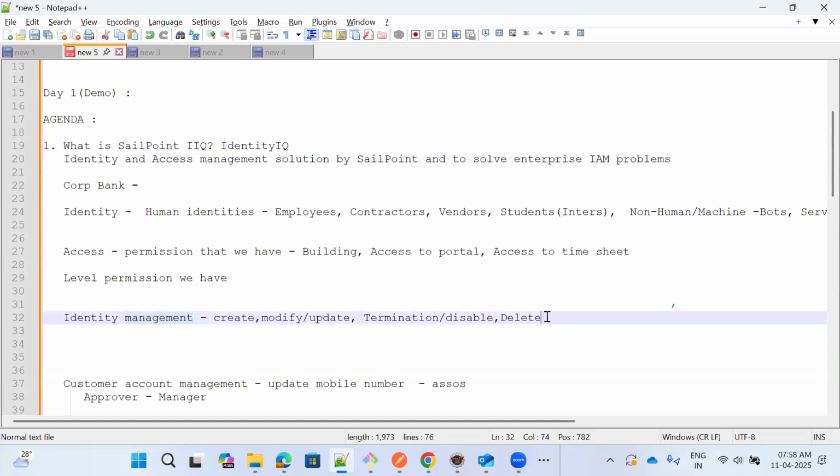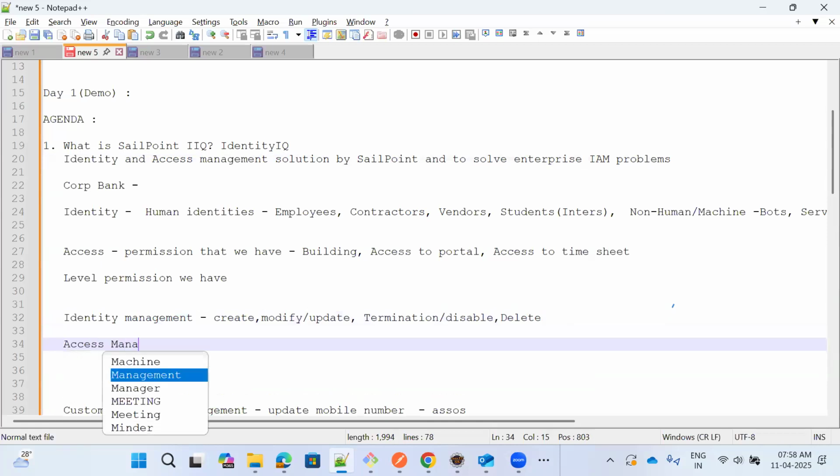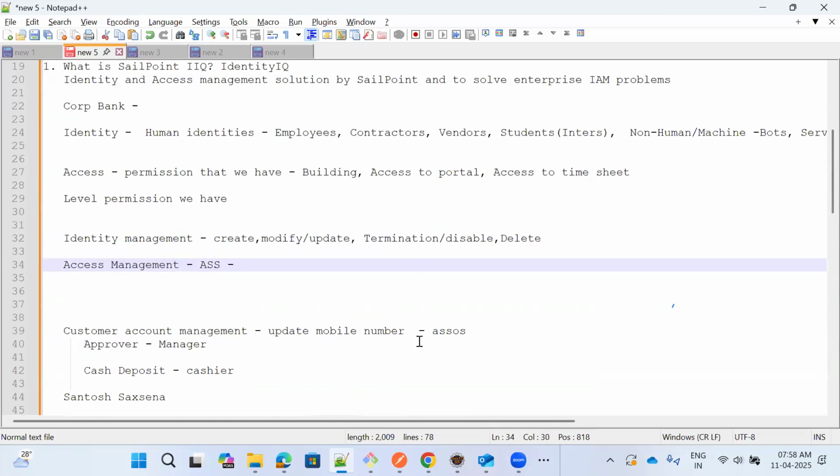Similarly, when we say access management, suppose I'm an associate and I need access to my customer account management portal. Initially they need to provide access to me, right? Add access. So it's an addition operation, adding the access. Suppose I get promoted from associate to manager. Right now I have permission at associate level only. Once I get promoted to manager, they need to modify my access, right?